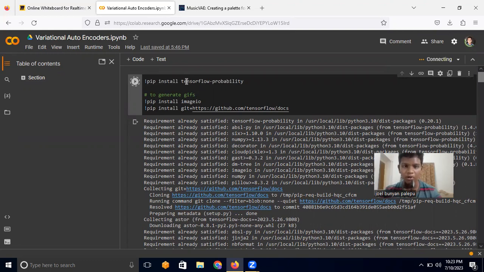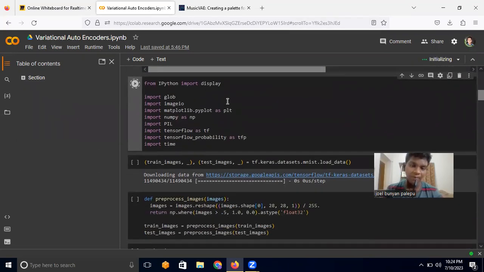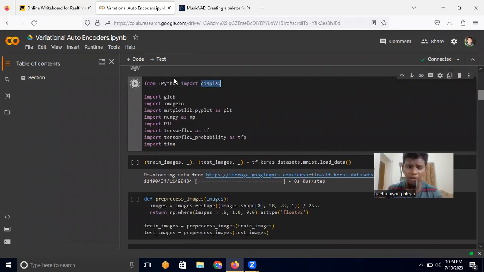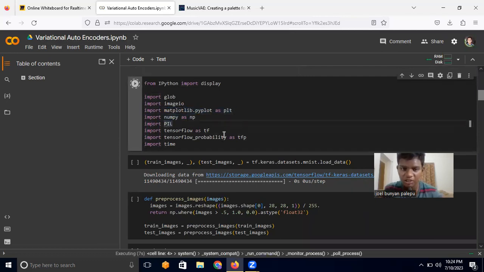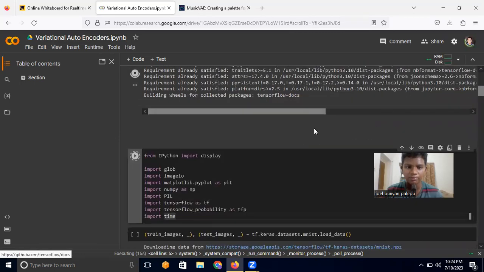I'm going to import a bunch of things, imageio for animation also. Now I'll import some other libraries to display images. From IPython, I'm going to import display. I'm going to use glob. I'm going to import imageio, matplotlib.pyplot, numpy, and PIL for image preprocessing. I'm also going to import TensorFlow Probability and time.